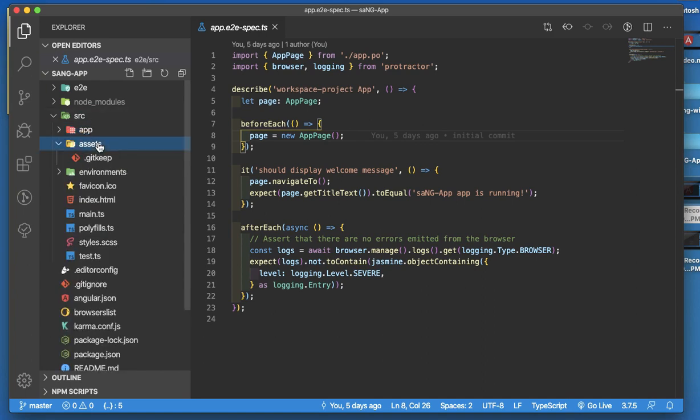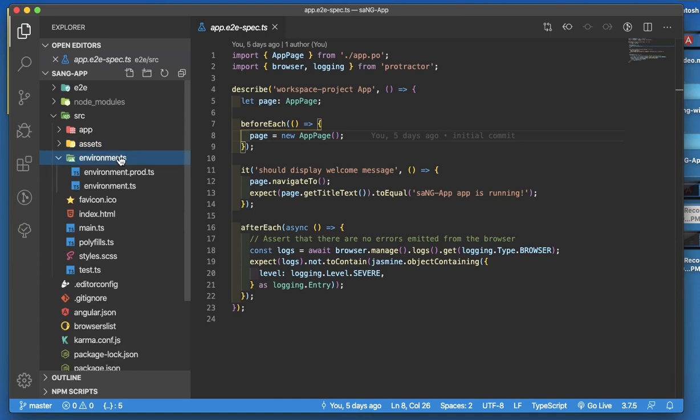In assets, we need to put all our static files. For example, icons, fonts, images, all those static files will go into the assets folder. Now there's one folder called environments. This we will go through in upcoming videos.